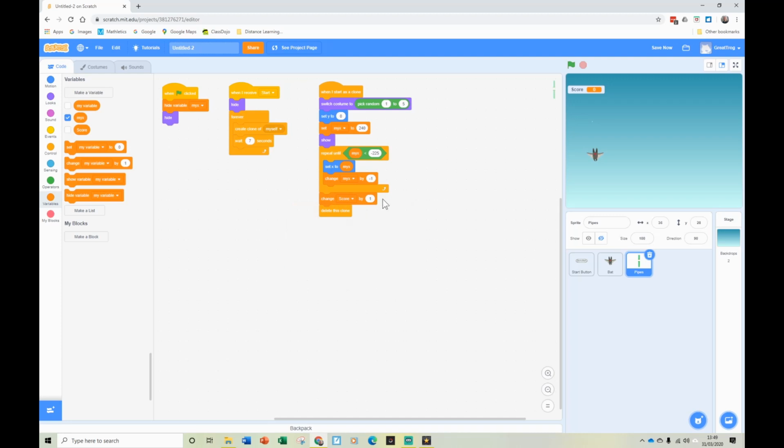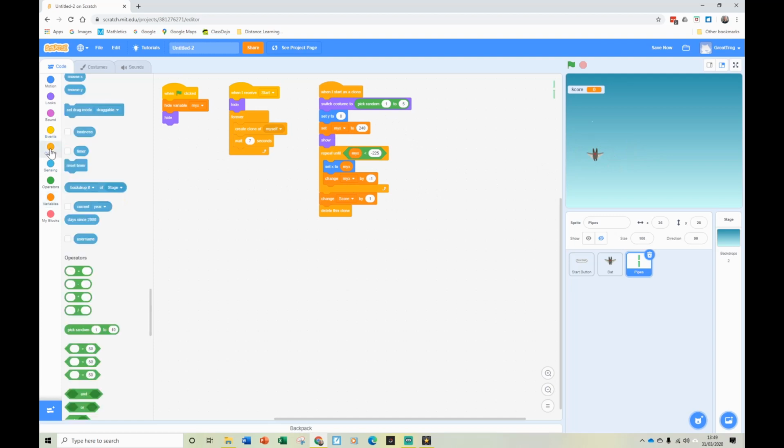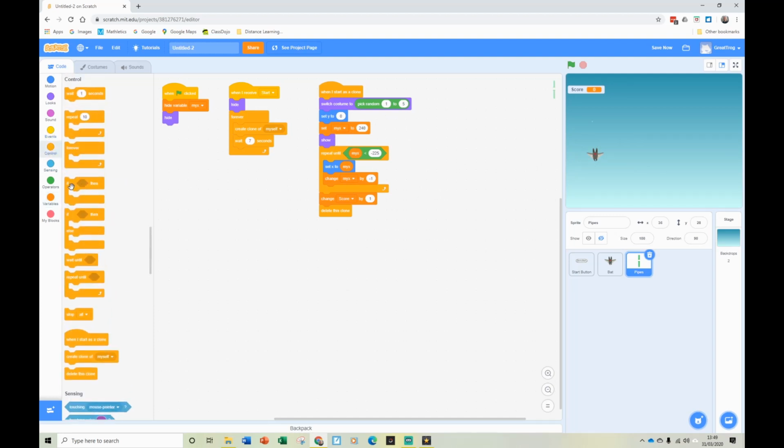If it hasn't been successful, then we're going to need to check whether the bat has hit the pipe at some point. So in the pipes again, we'll use a control, we'll use an if statement again, and this time we're going to say if, and we put it within this loop here, within this repeat loop, because we want it to keep checking.